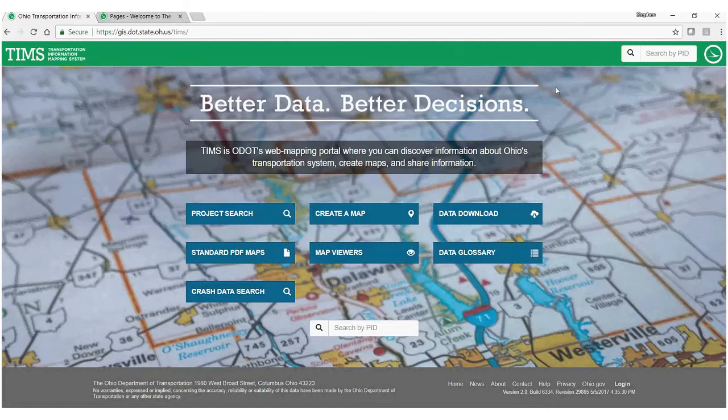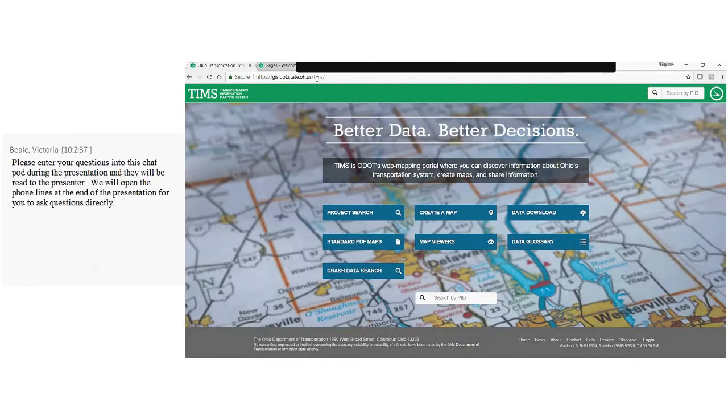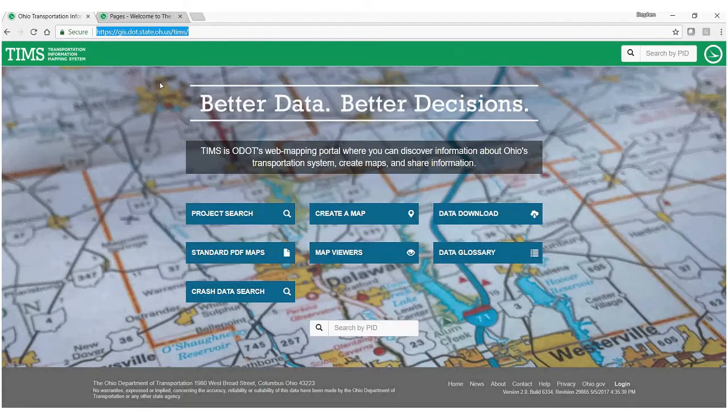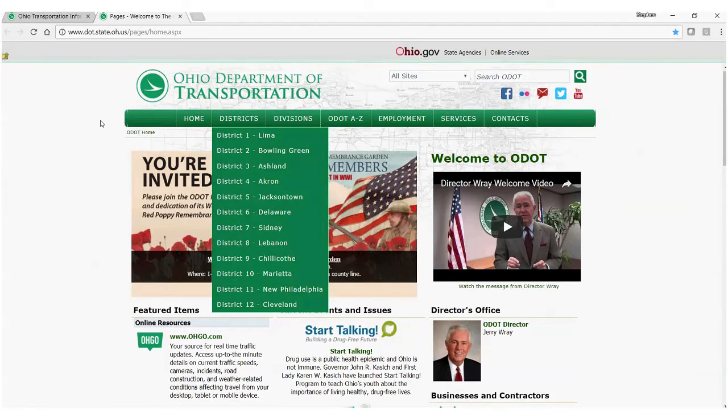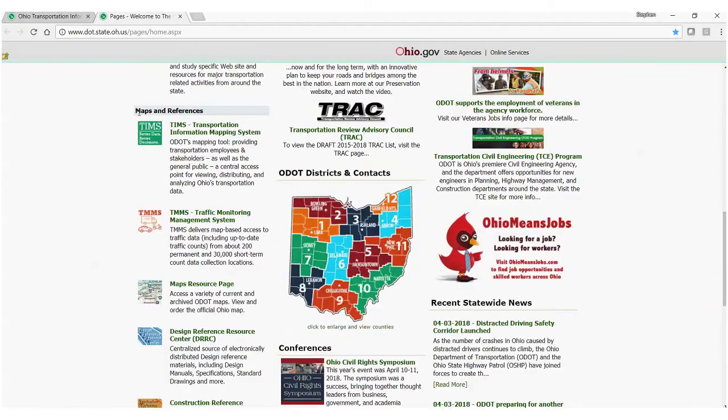First things first, in order to get to the TIMS application, we have a URL that you can jot down: gis.dot.state.oh.us/TIMS, T-I-M-S. This is publicly available. You can get to it from any computer that has internet. We also have a mobile version. To get to it, you can just type in that same URL in your mobile browser. If you can't remember that, from the ODOT homepage, if you scroll down just a little bit, on the left-hand side under Maps and References, there is also a link to the TIMS site.